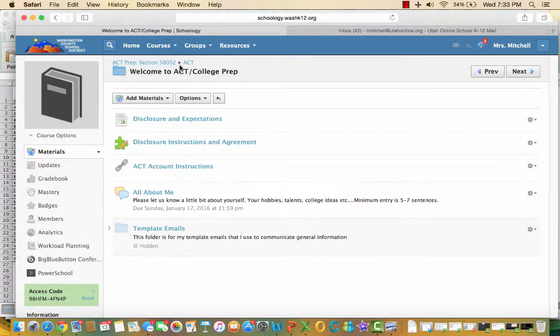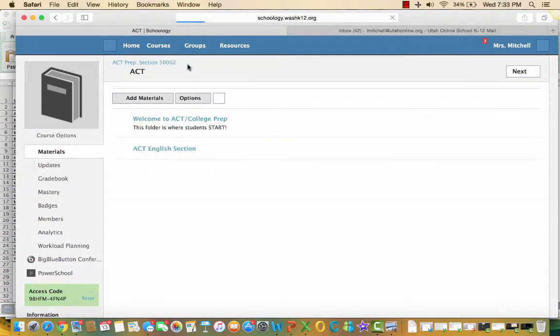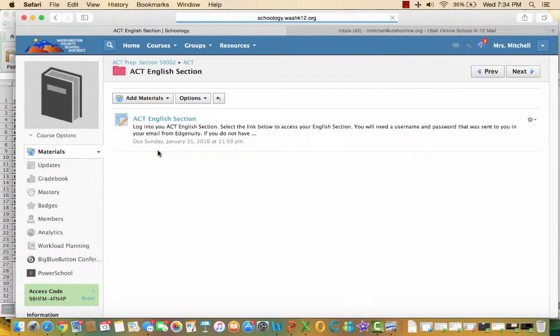So I'm going to go back to my ACT folder, and in that folder, this is where we were just now. We're starting there. The next folder that you're going to look into is the ACT English section. In the ACT English section, that is where your tutorials and your assignments are housed for your English section of the ACT test. Let's go ahead and click on that.